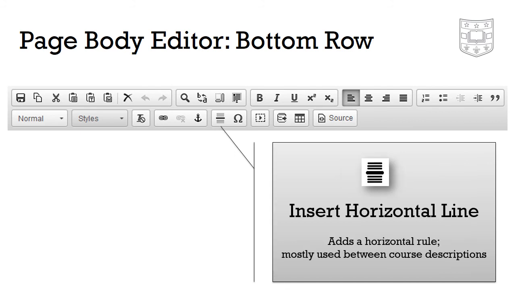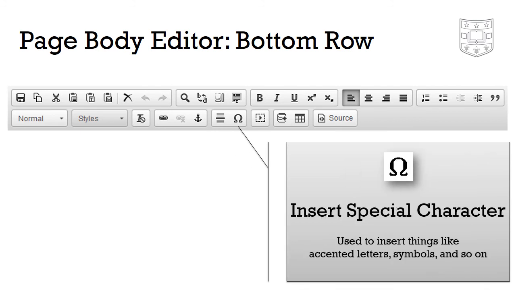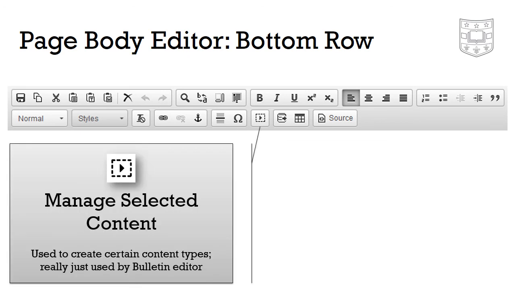After this are the Insert Horizontal Line and Insert Special Character buttons. The lines are really only used on the Courses tabs between course descriptions and on a few med school pages. The special characters include things like accented letters, symbols, and dashes that are used a little more frequently. The arrow in a box is the Manage Selected Content button, and really this is just used by the bulletin editor to create shared content and a couple of other content types.